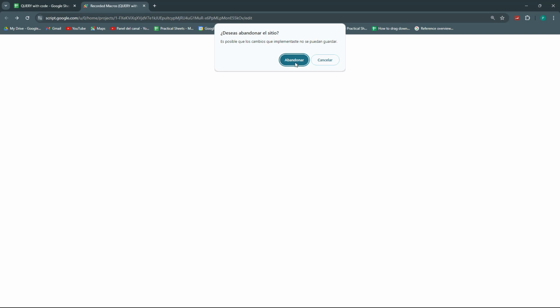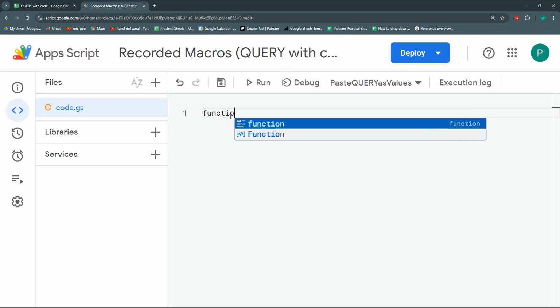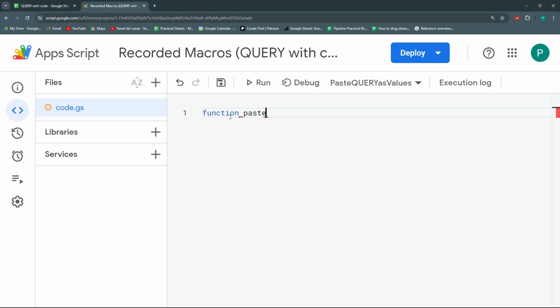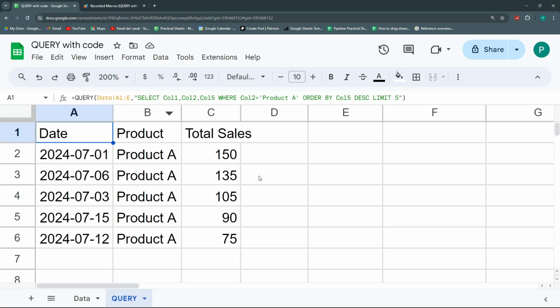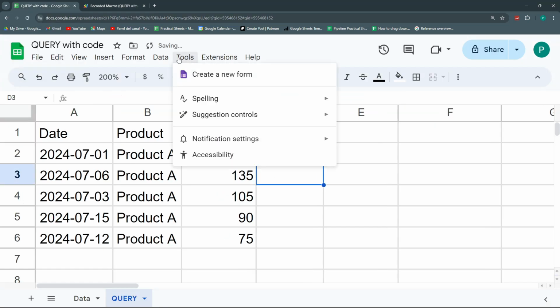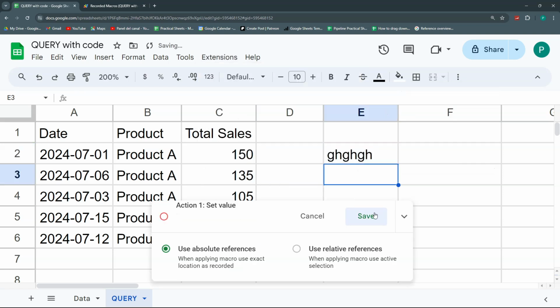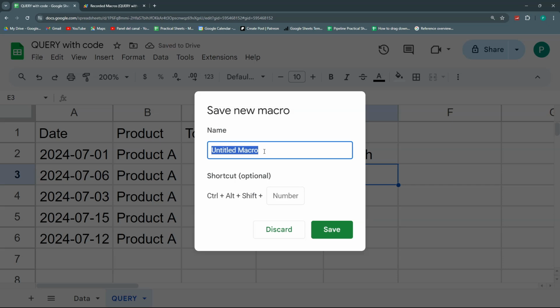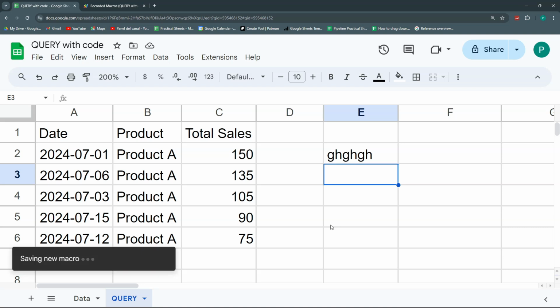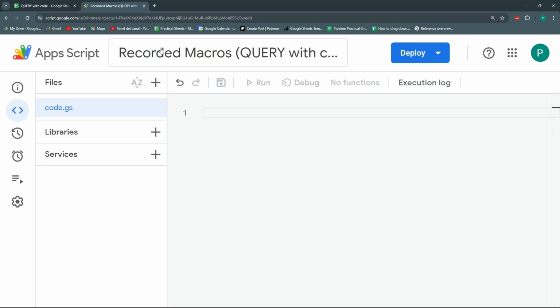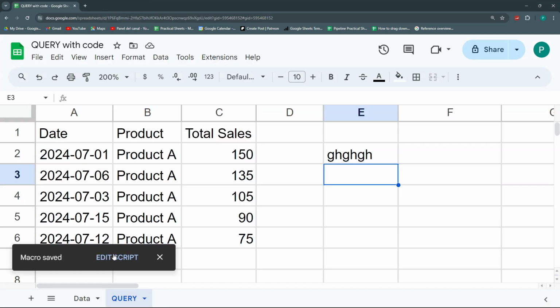Let's go to AppScript. We're going to create a function called paste query as values. Actually, I'm going to share with you a neat trick: we're going to record a macro, but actually I don't need the macro. I could paste anything here. We're going to save it and call this paste query as values, and maybe give it a shortcut here. Let's save. Why do I do this? I don't care about the code. I just want, and now let's go to edit script.